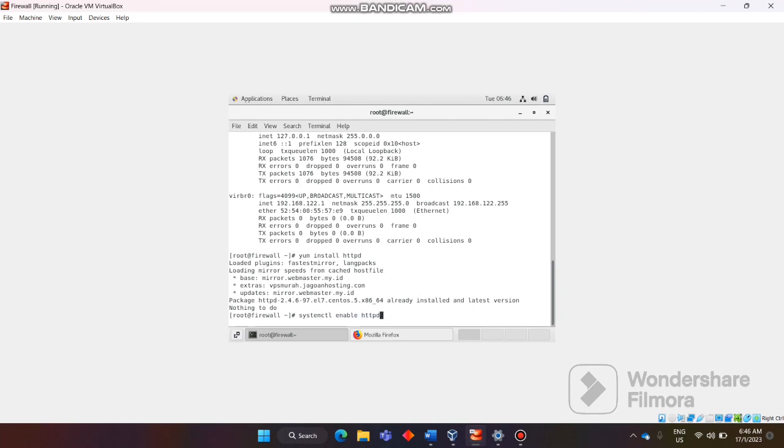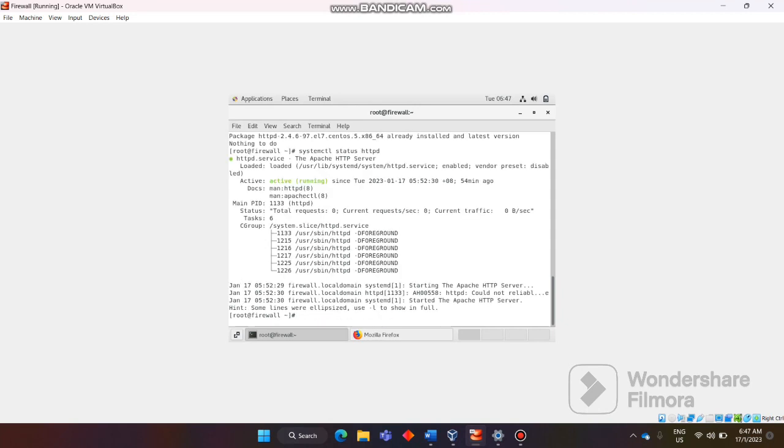After you have done this, you need to verify whether httpd is already active or not. The command here is systemctl status httpd. Okay, as you can see here, httpd is active and running. So the httpd is already completed.